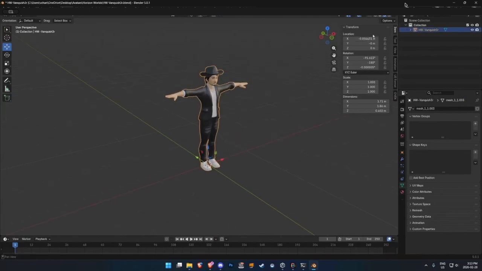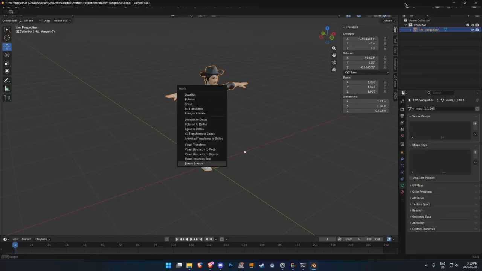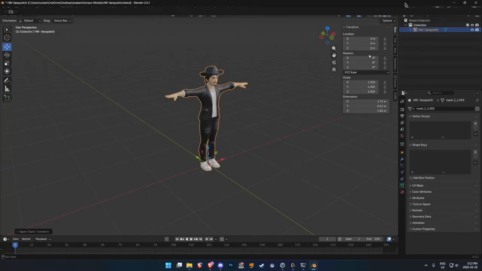So now, once we have it upright, we want to fix up these numbers. So what you want to do is just click on the mesh itself, and you go Control A, and you'll bring up this Apply menu. So what you want to do is apply all transforms. So now what it does is it's setting everything back to 0, which is what you want, scale all to 1, and the dimension would be actually a proper number.